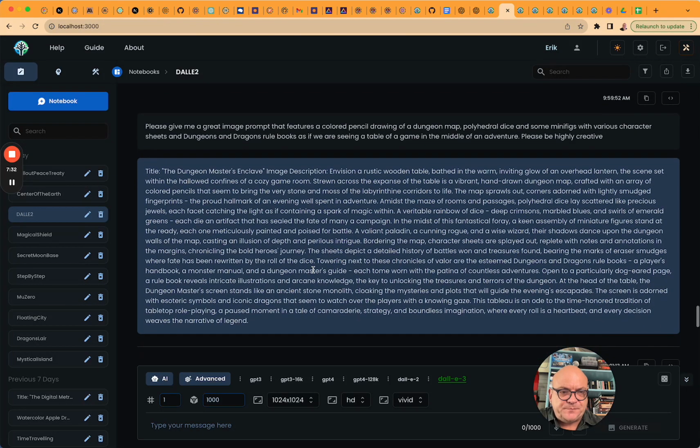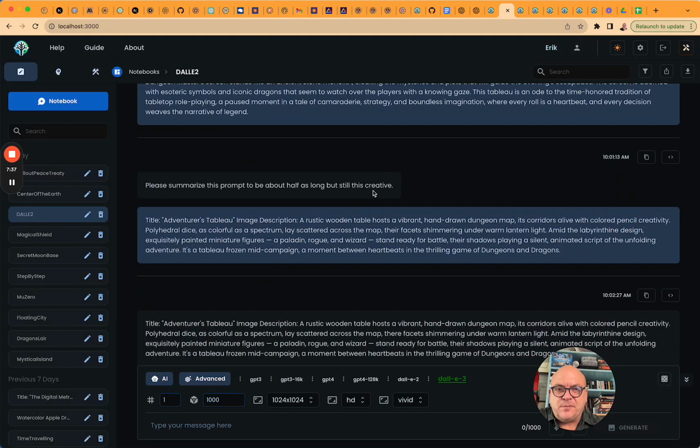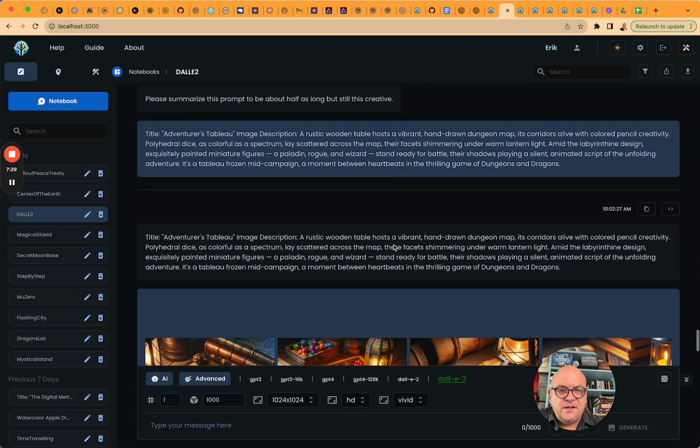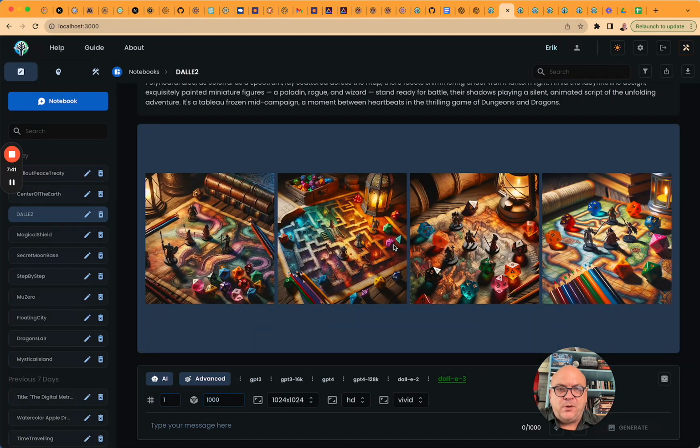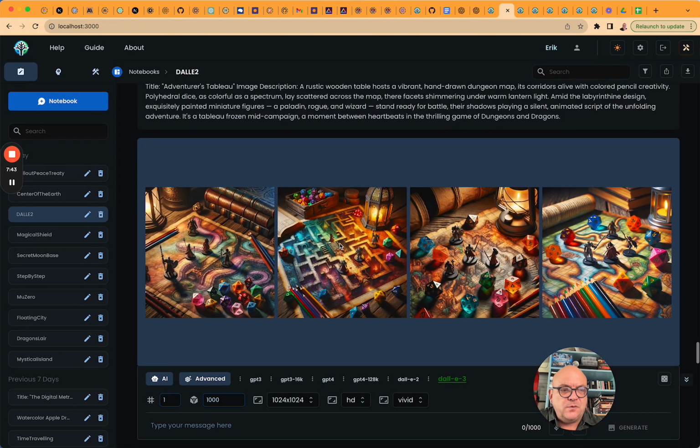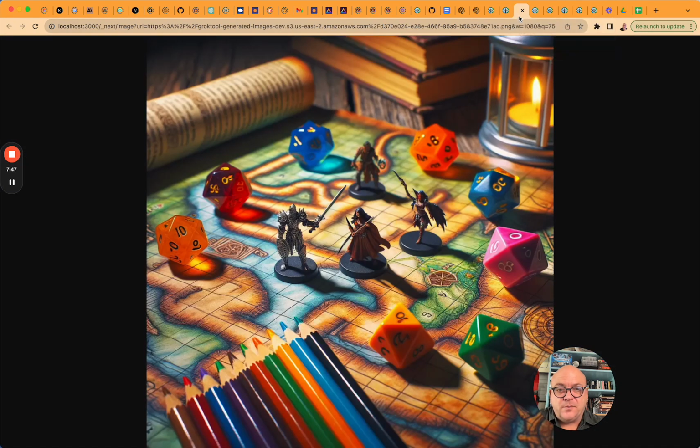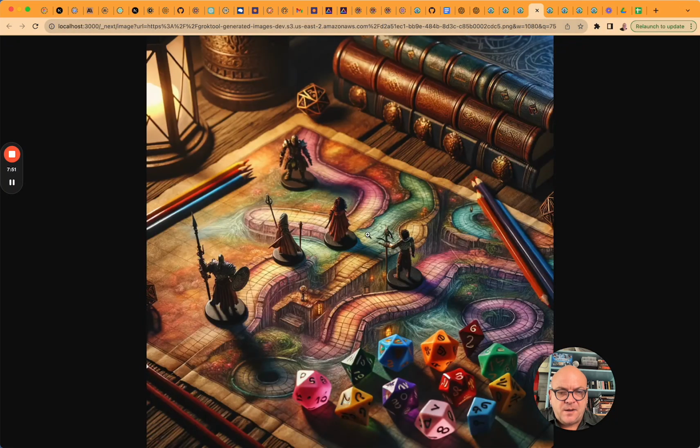It had a huge prompt. Then I asked it to make the prompt a little tighter, and it did. And then, boom, we got these cool images. Now, this is not really GrokTool per se. This is more of a DALL-E 3 thing. I'm pretty impressed with this.